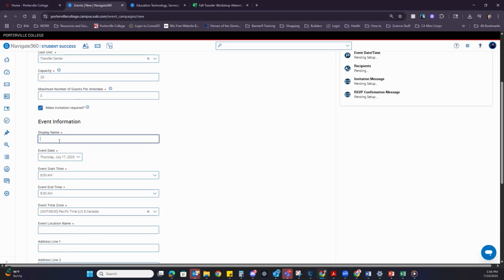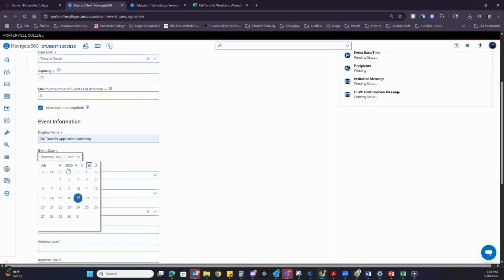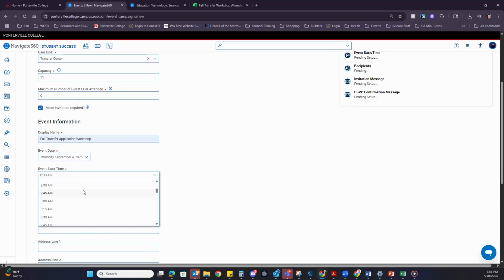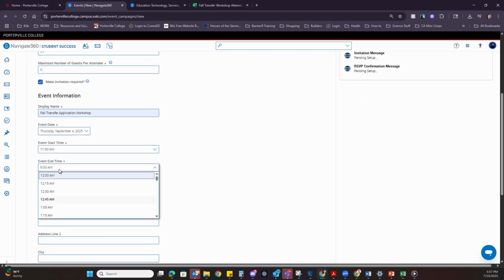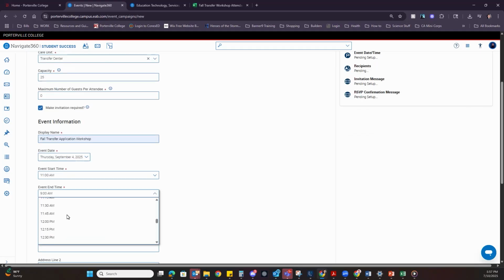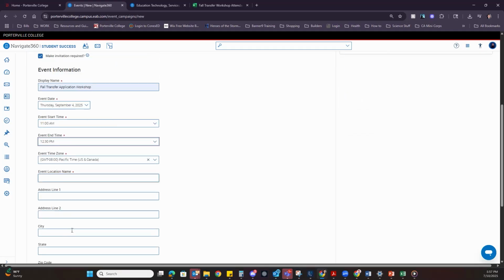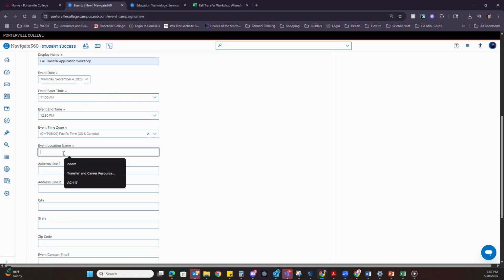Display name. Event date. A calendar drop-down menu will appear. Just choose the date your event will be on and move on to the next line. Event start time. Select the time your event will begin from the drop-down menu. Event end time. Select the time your event will end from the drop-down menu. Event time zone, Pacific. Event location name. This will be in the Transfer and Career Resource Center, so Steph is going to type in AC117.